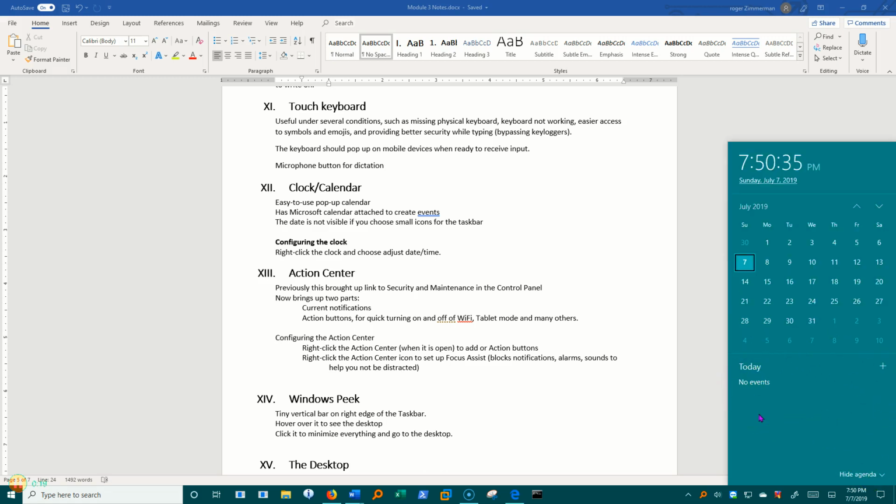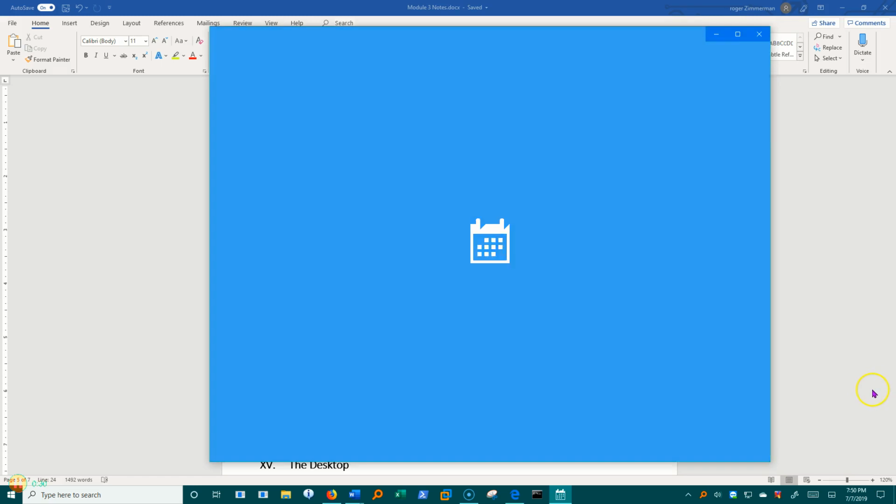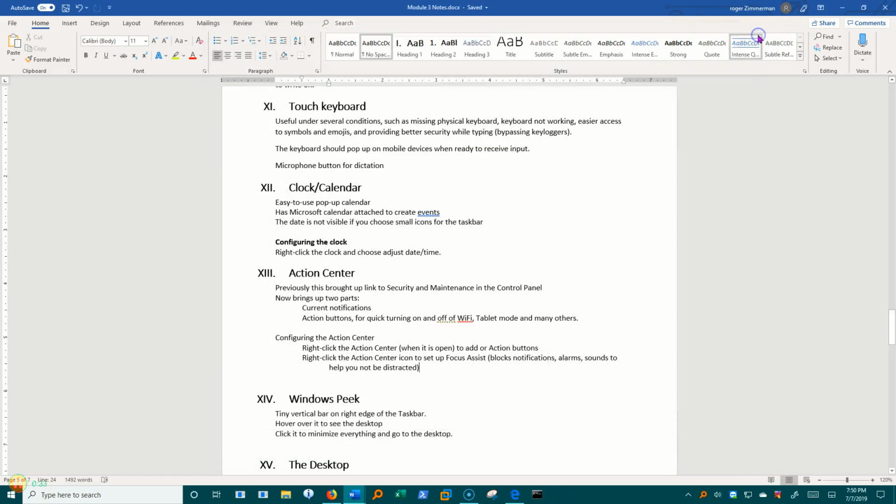By the way, it is possible to synchronize your Microsoft calendar and your Google calendar. I'll let you look that up and Google it if you want to do that. But I can add events to my calendar here, just like that.